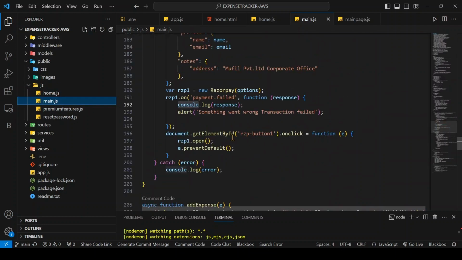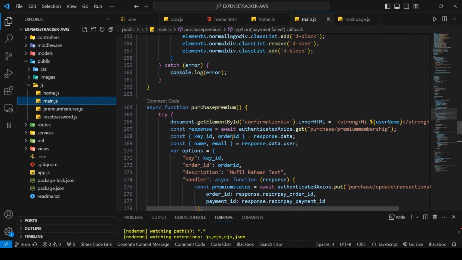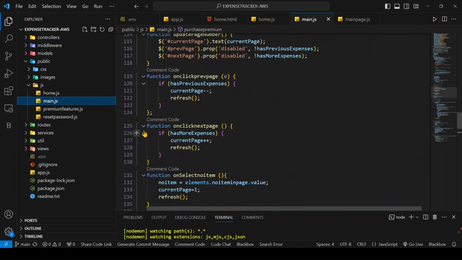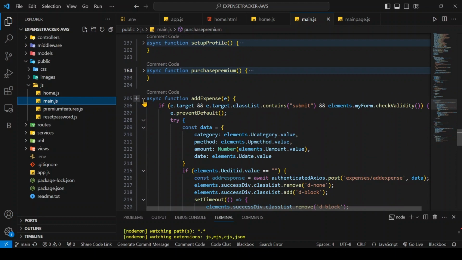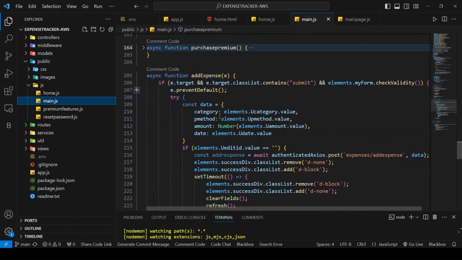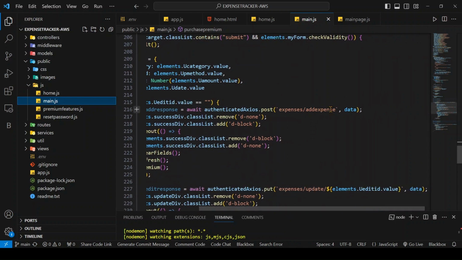When I go to my main file, I'm also making a lot of calls over here. You can see I'm purchasing premium and setting up my profile. I will show you a few things. You can see I have an add expense call, and the relative path given is expense slash add expense.